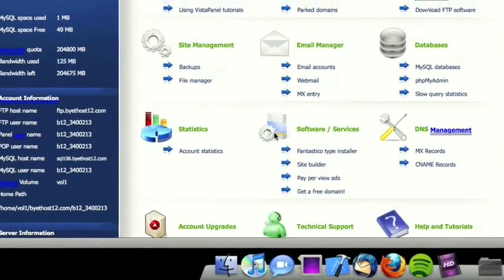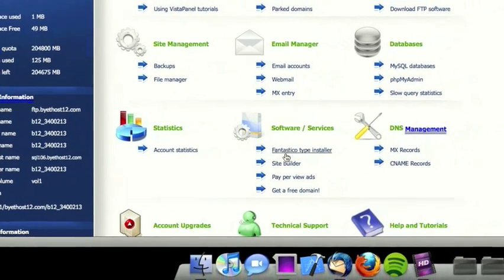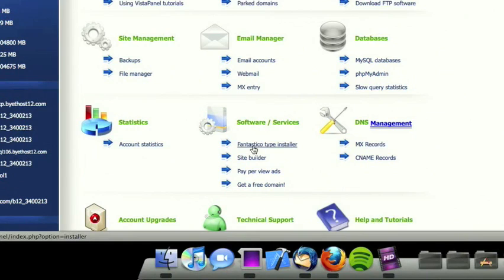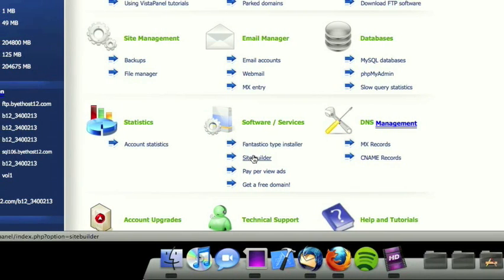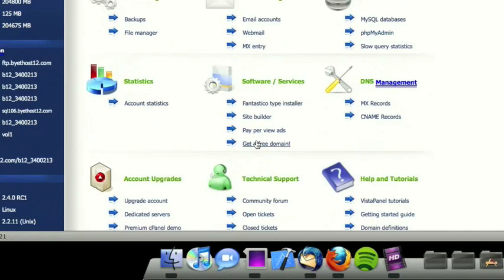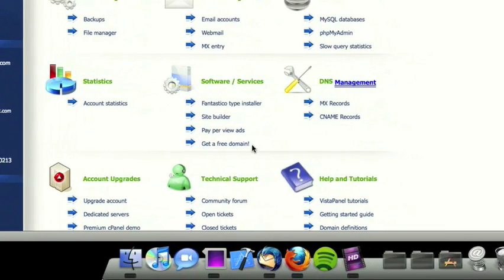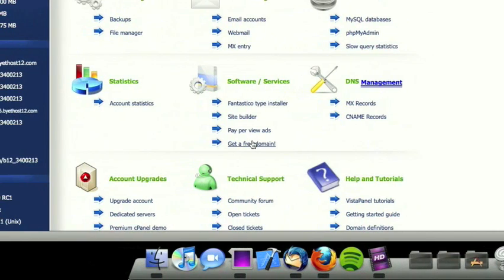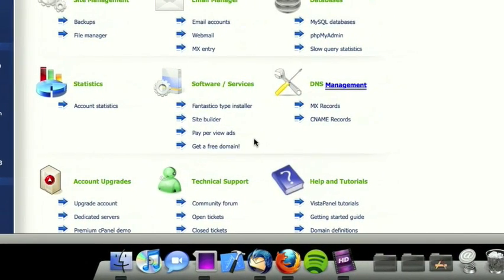Software and services, this is very useful. Fantastico, if you're using Byethost, some other people offer this as well. If you want to set up a forum, Fantastico will do it completely for you, and it's really, really easy. So check that out. Site Builder, just their site builder, nothing really special. I prefer things where I can store it on my computer. That way, if their servers crash, I don't lose my entire website. Ads and then get a free domain. Yeah, I don't really trust that, but I guess it might be real. I've never looked at it.